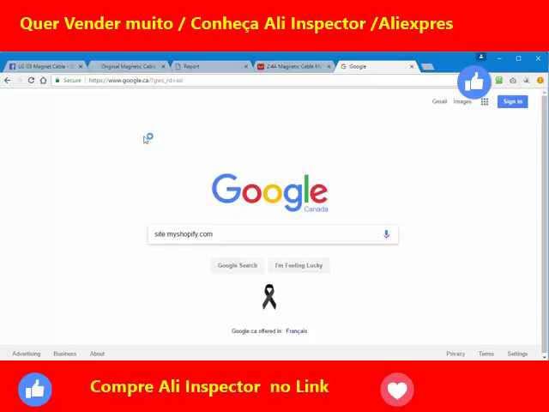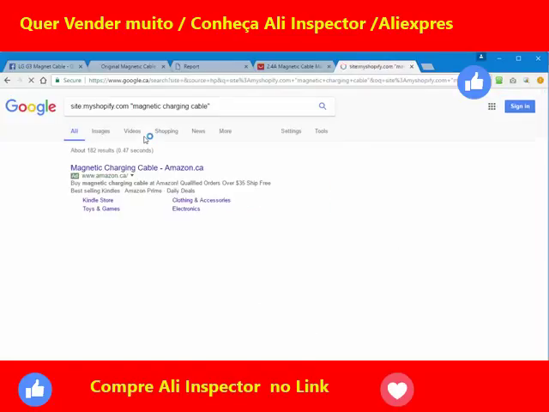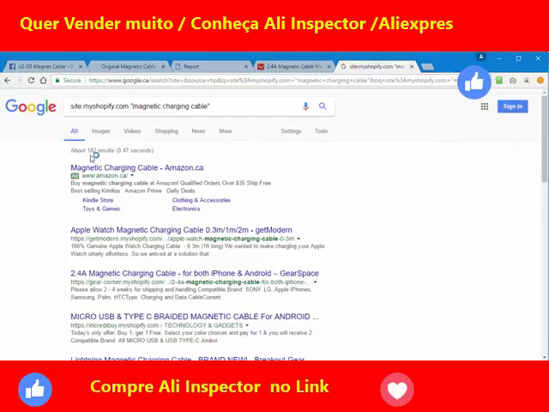And now what you want to do is type in some sort of niche keyword. So I'm going to use it with double quotes, so inside double quotes we'll make sure that I find the exact keyword I'm going to type in here. So I want to search for magnetic charging cable. Hit return. Now Google has found 182 sites on Shopify that are selling magnetic charging cable.